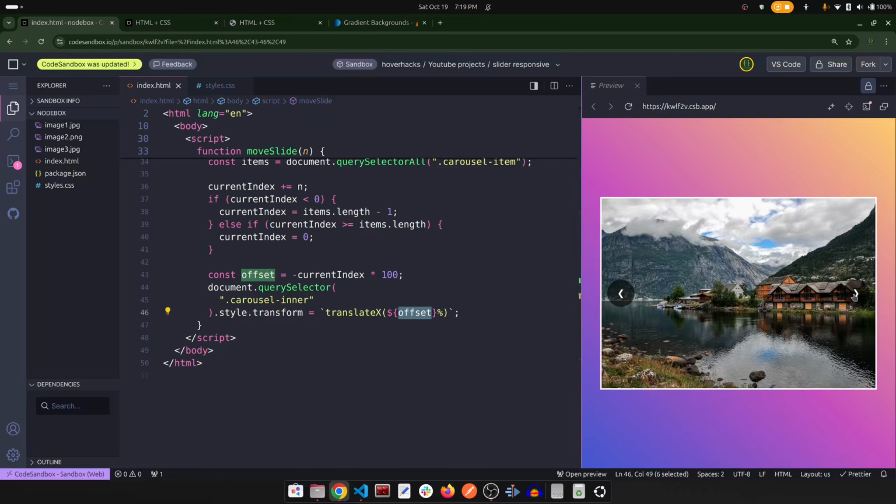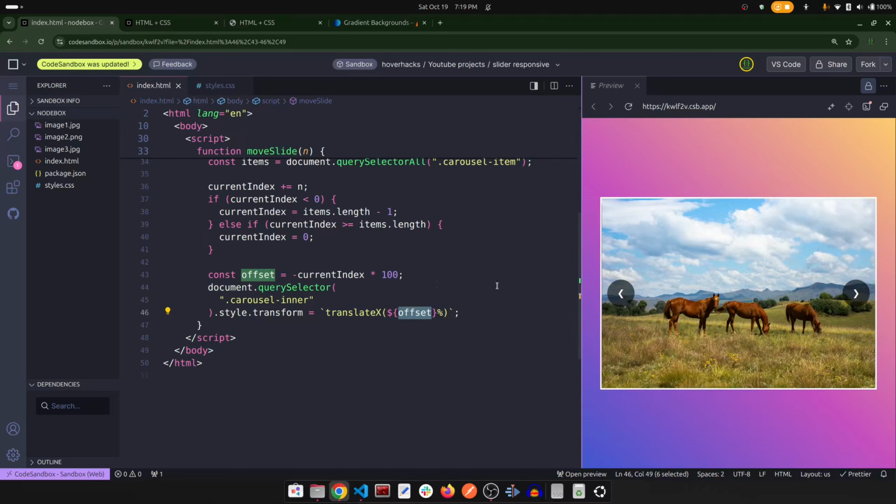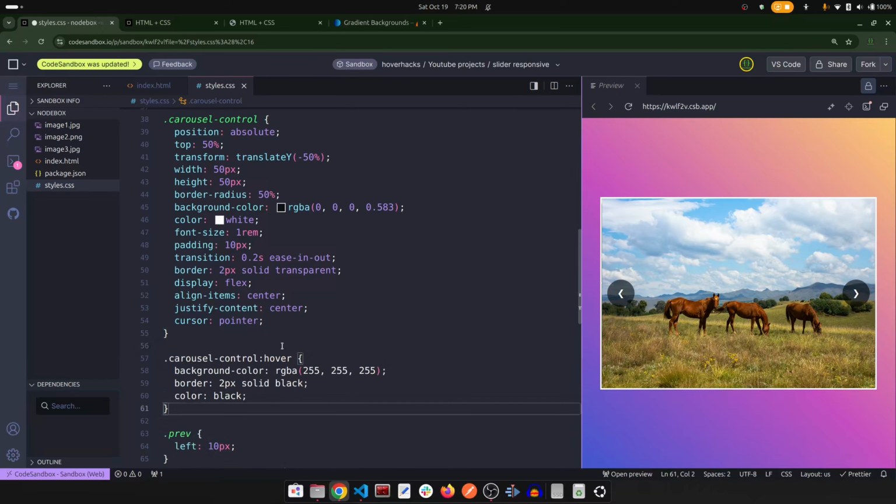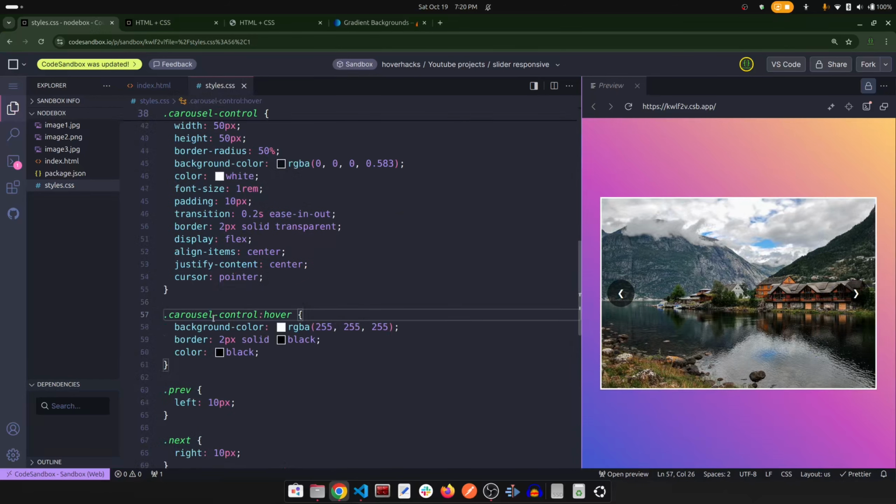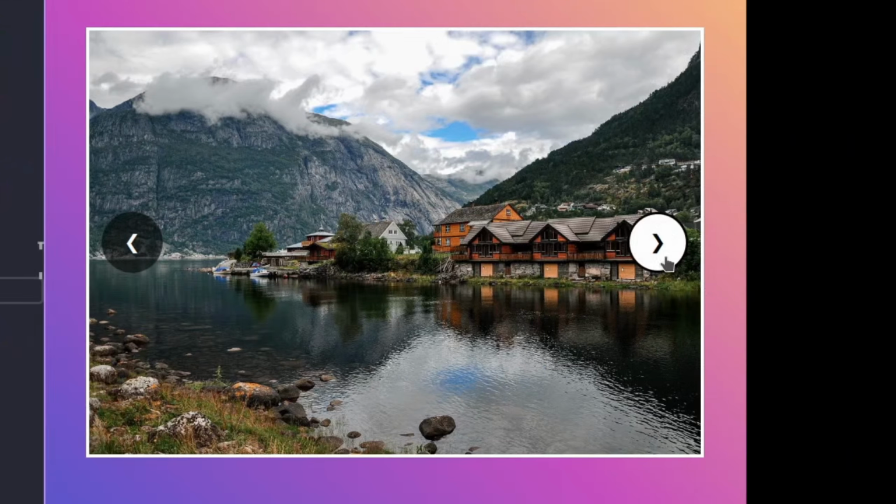As you can see, the image is perfectly switching. Now let's add some transitional animations to the image as well as the buttons. I had added a hover effect for carousel buttons. On hovering, the background color will change to white, and it will have a black border with an icon color of black. So it's getting inverted, as you can see.